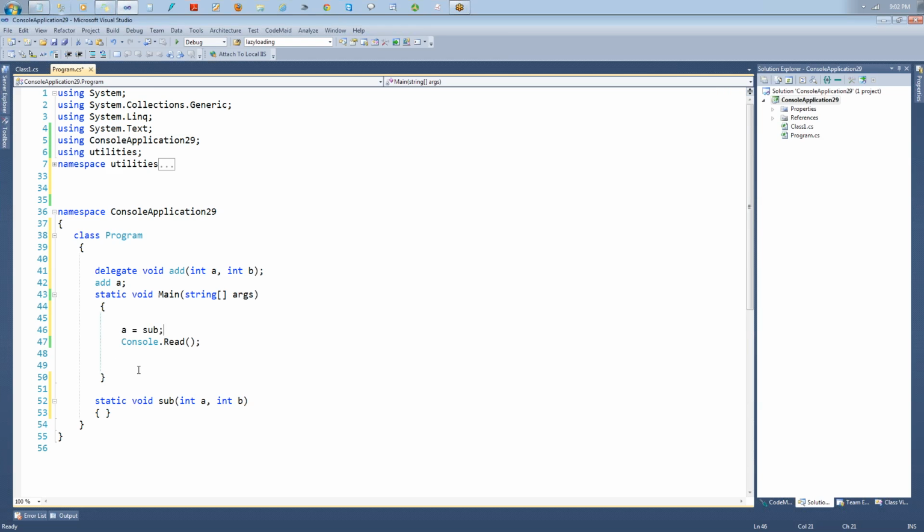If you want to provide a value for A, you always should assign a function. Static doesn't matter. Instance doesn't matter. As long as the value of A is some function, that function satisfies the declaration. Okay, I'm writing a static function here.